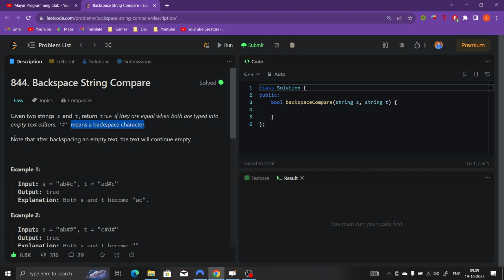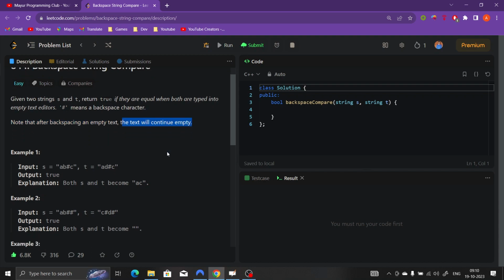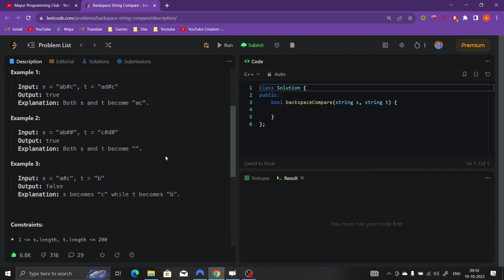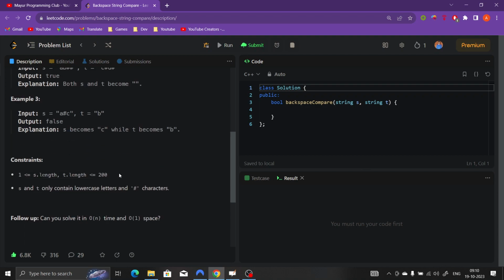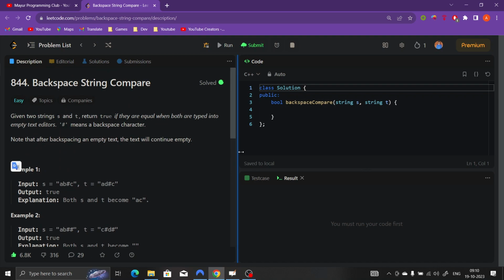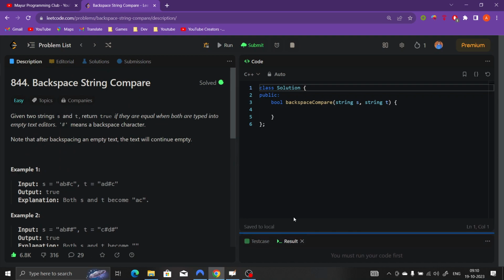Note that backspacing an empty text, the text will continue to remain empty. If you backspace some empty text, then it will remain empty. The length of both strings is of order 200, and S and T contain only lowercase English letters. Okay, so let's see how we will be solving this problem.